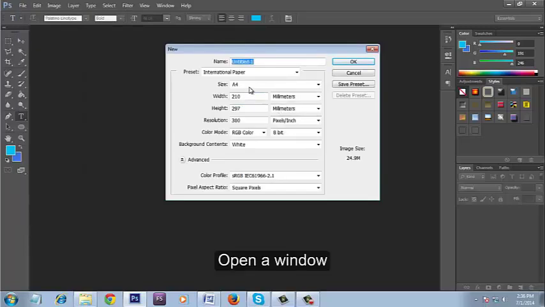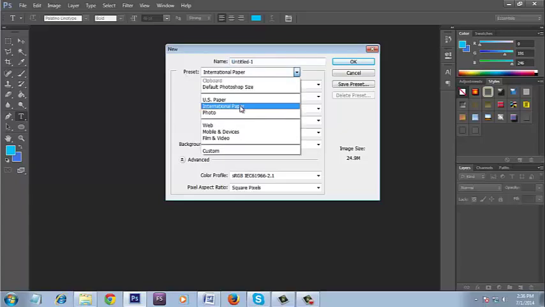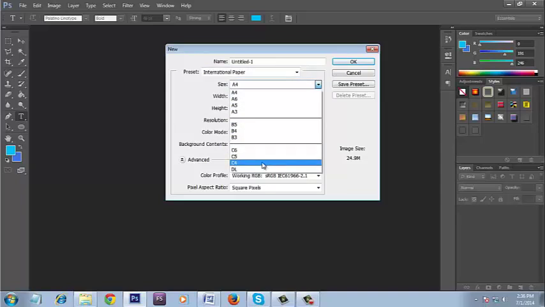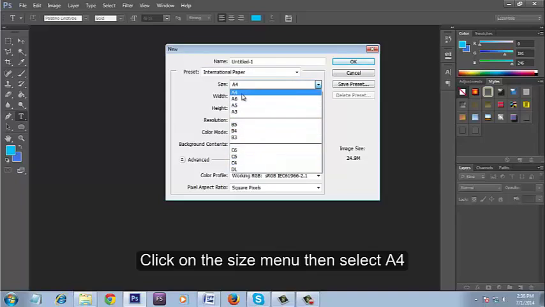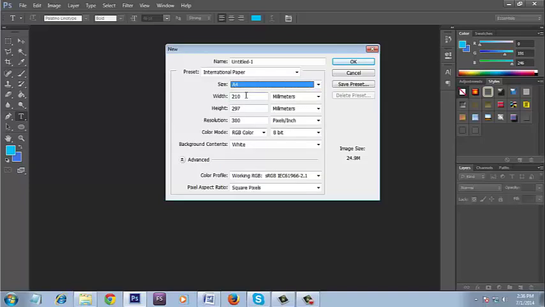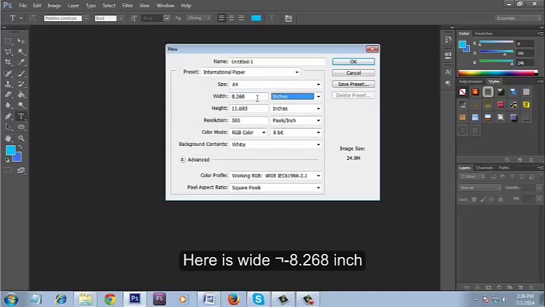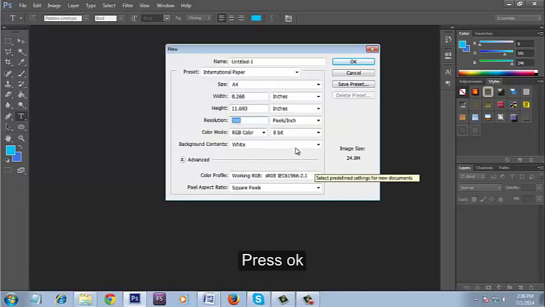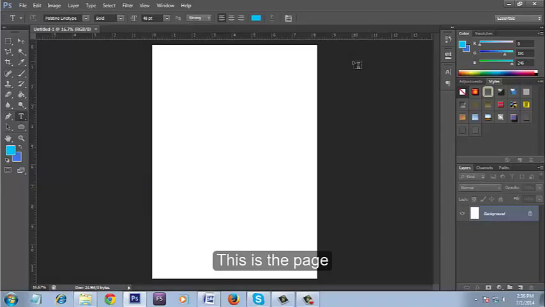A window opens. Click on the Preset menu, then click International Paper. Click on the Size menu, then select A4. Here is width 8.268 inch, height 11.693 inch, and resolution 300. Press OK. This is the page.